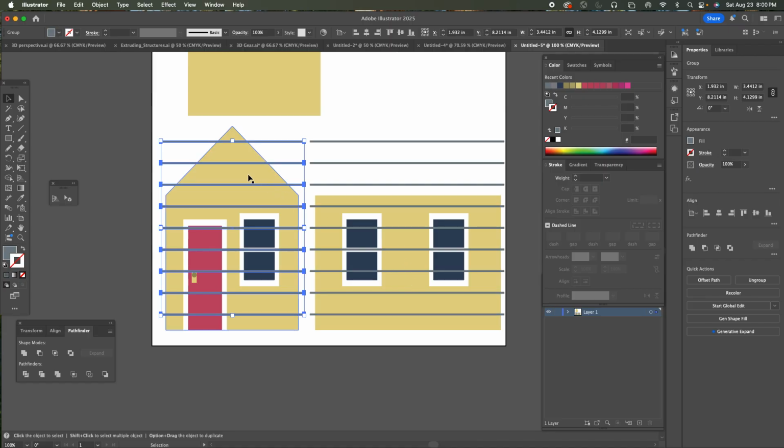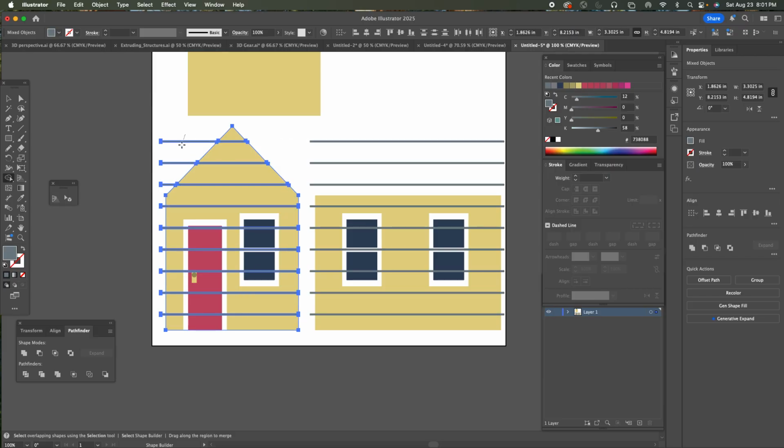So we're going to take that and hold down our Shift key and select the house shape. And then let's get our Shape Builder tool. Shift M is our keyboard shortcut. And hold down the Alt key or Option key and just drag over all the things that are sticking out here. Okay, and then we'll just delete like that. Okay, which is cool. It's a fast method here.